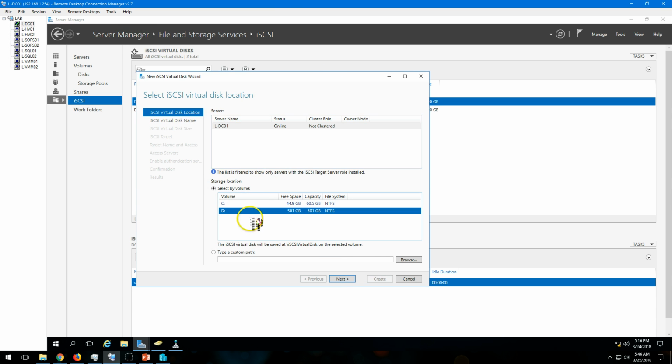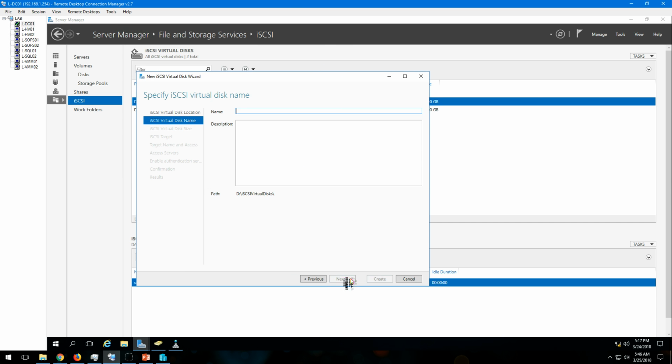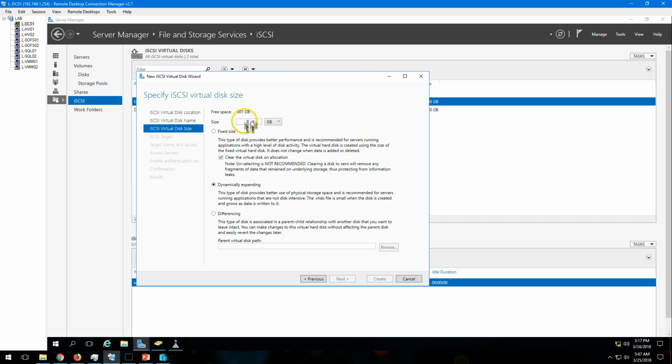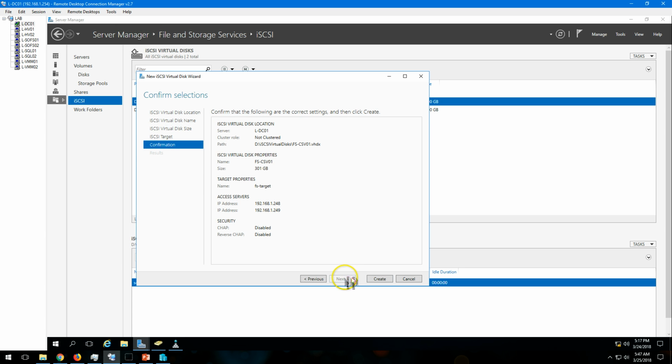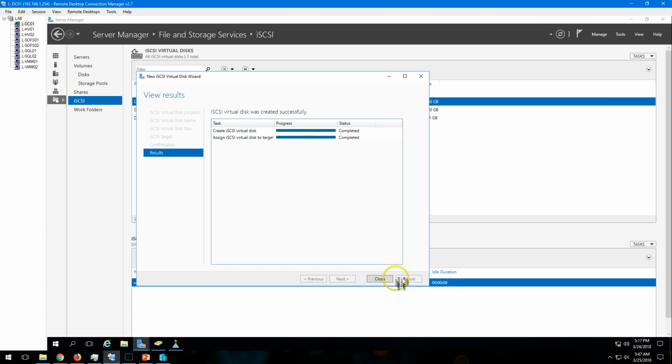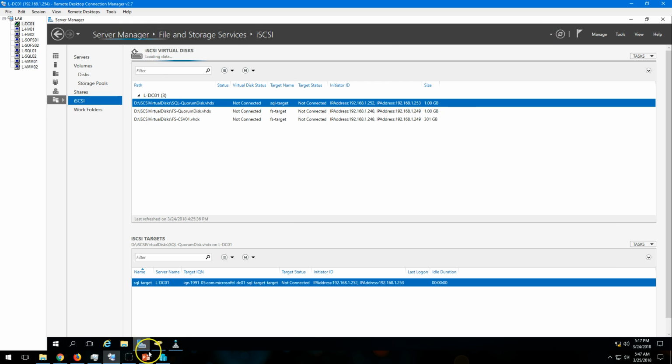the data. Click next. I'm going to call it like FSCSV01 and make it like 301 gig. Click next and map with FS target. It should be mapped to file server target only. So we are done with this.